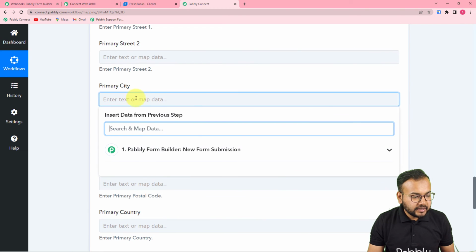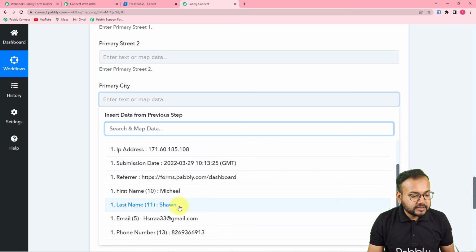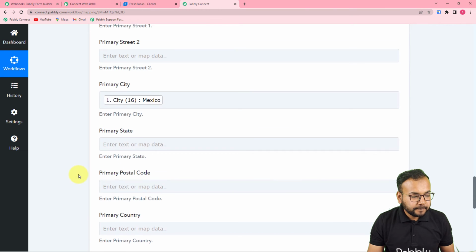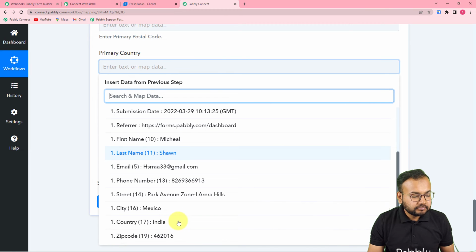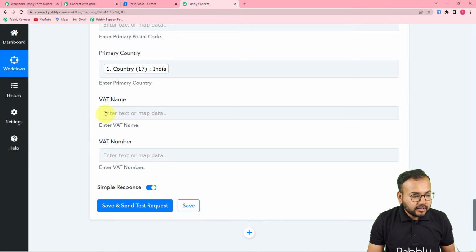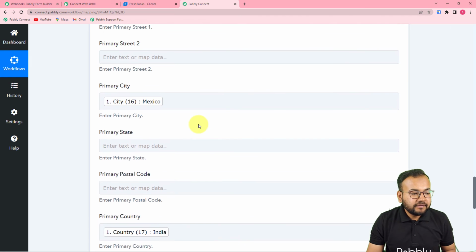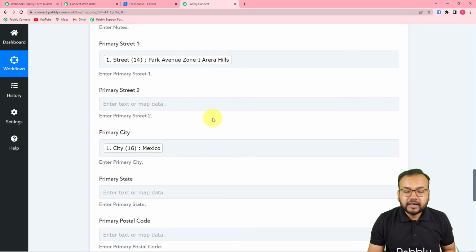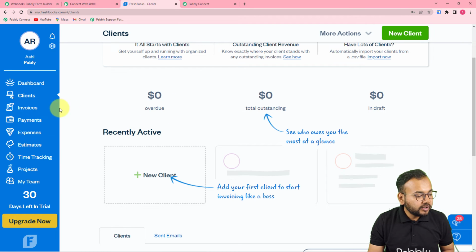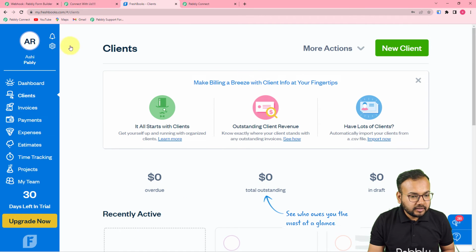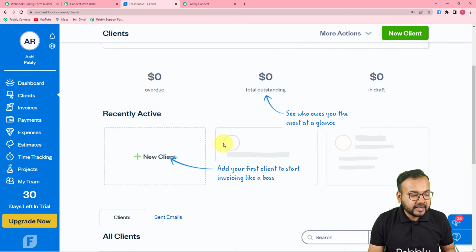This is the address. This is the city. And this is the country. Okay. And VAT name and VAT numbers are also the options. If you have these details, you can fill these details also, right? So I have filled the required details to create a client. Now you can check your connection with FreshBooks. This is my FreshBooks account, and this is my client section actually.